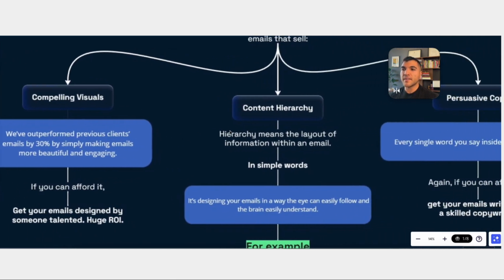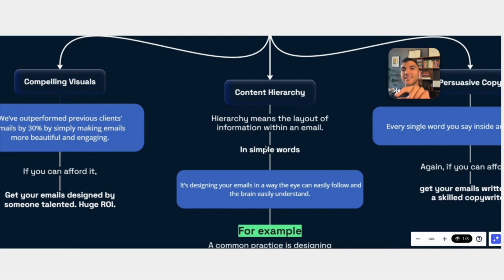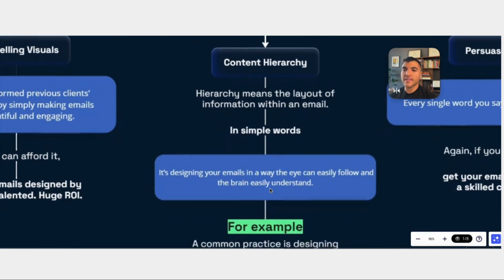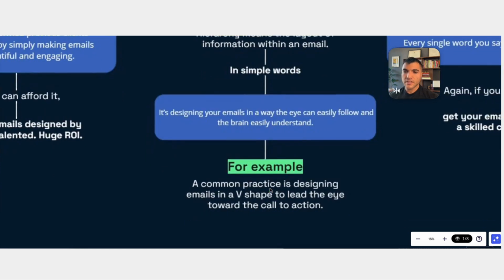Next, content hierarchy. Hierarchy means the layout of the information within an email. In simple words, it's designing your email in a way that the eye can easily follow and the brain can easily understand and process what is going on. For example, a common practice is designing emails in a V shape to lead the eye towards the call to action. This is to make the brain understand what's going on very easily.